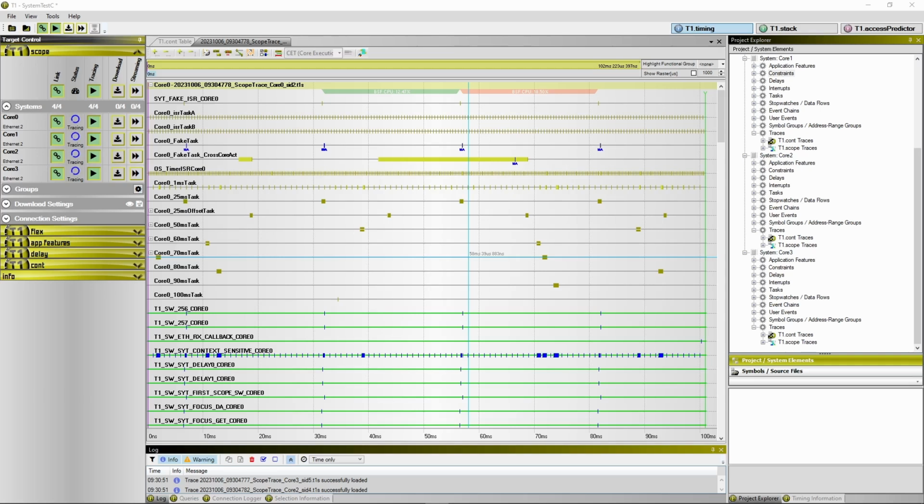Let's start with T1.scope. T1.scope is the most fundamental plugin of T1. Its principle is to transfer the whole trace buffer we allocated in the ECU to the PC, and then analyze it by the T1 host software. What we see now is the view of T1.scope.